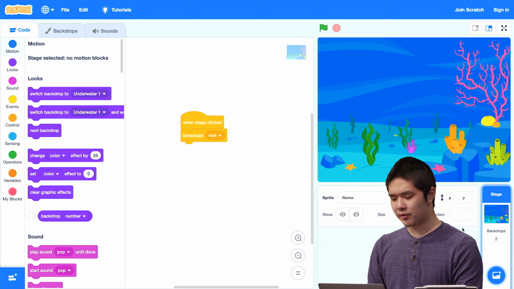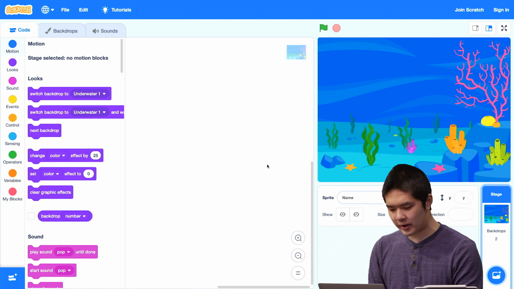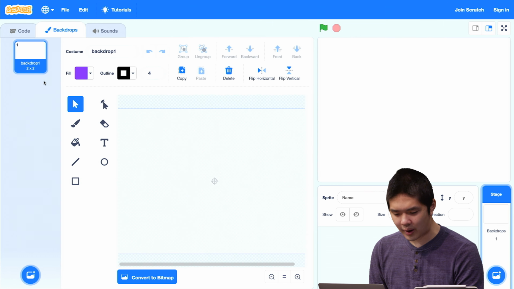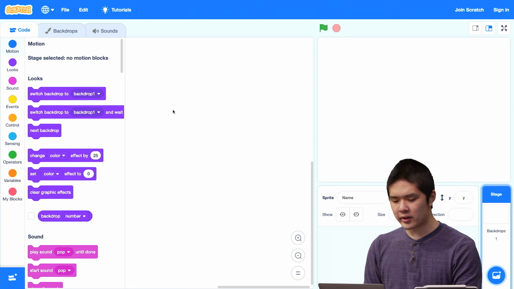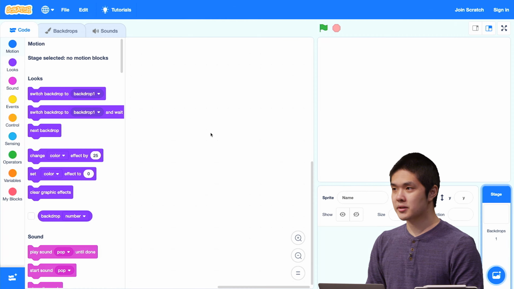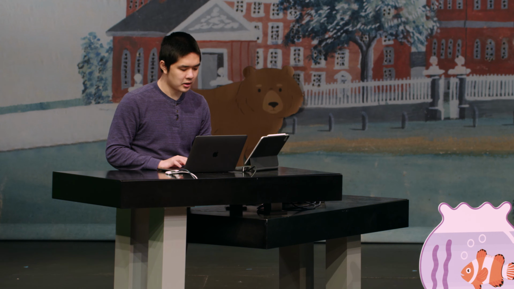Another feature that can be useful, and for this I'll get rid of the backdrop, I'll go back to the default white backdrop, is the ability to clone a sprite. If I have one copy of a sprite, oftentimes in a game or in some sort of other animation, I might not want just one copy of a sprite on the stage, but I might want multiple copies of that sprite on the stage as well.